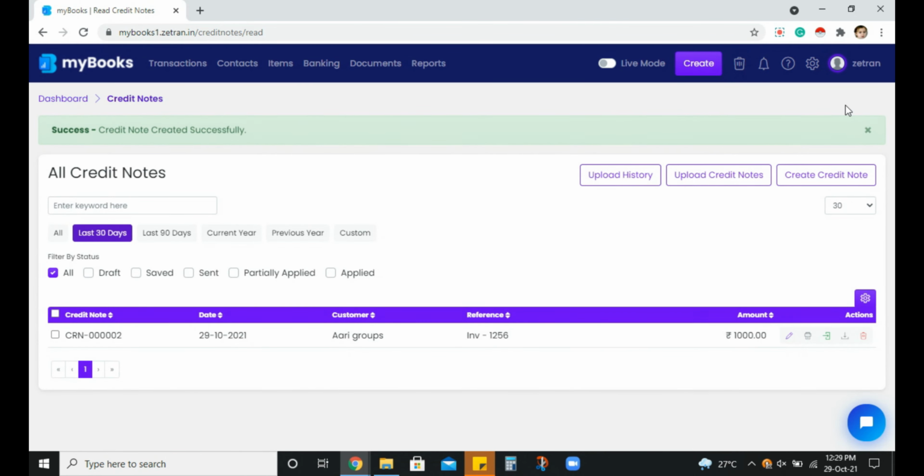Now credit note is created. That's it. You created your credit notes on myBooks.